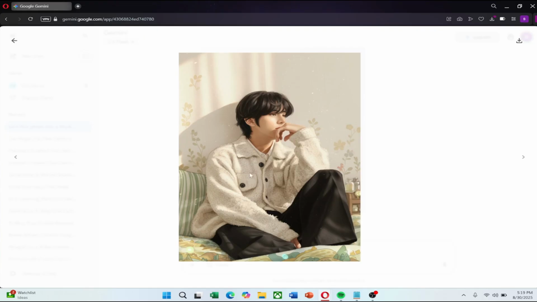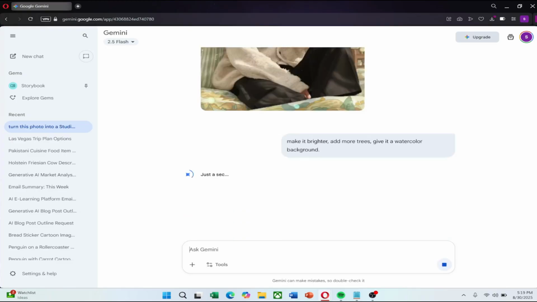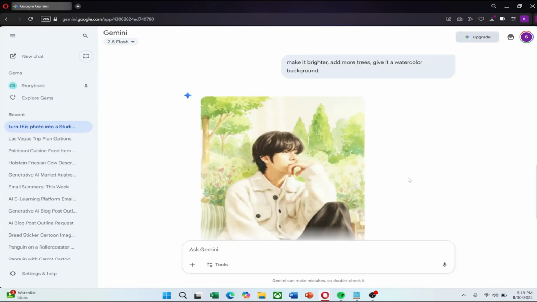If the first image does not look right, refine it by typing short adjustments such as make it brighter, add more trees, or give it a watercolor background. Each time Gemini will update the photo until it matches what you imagined.